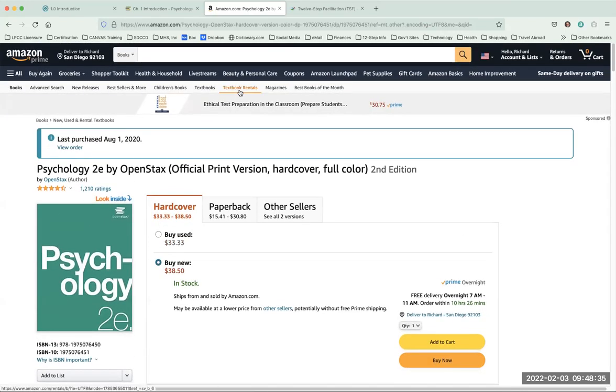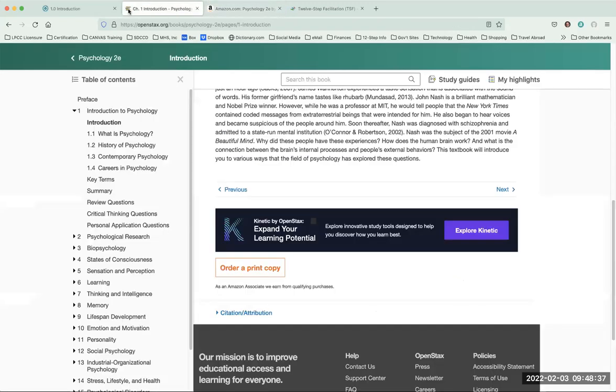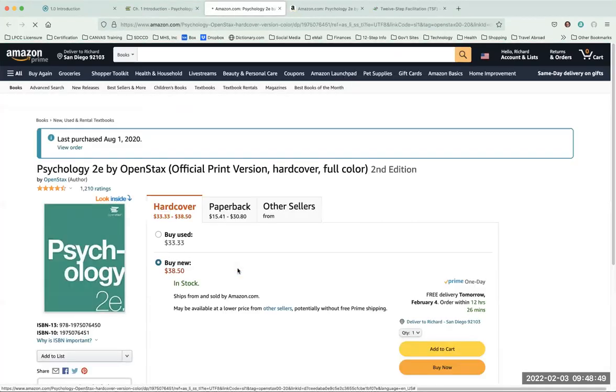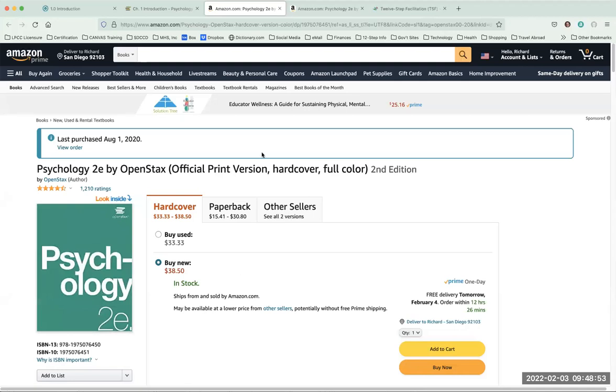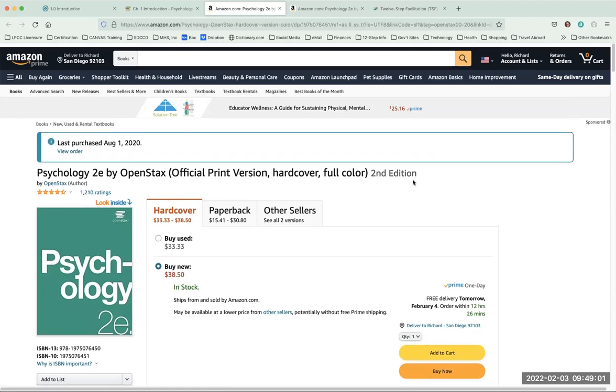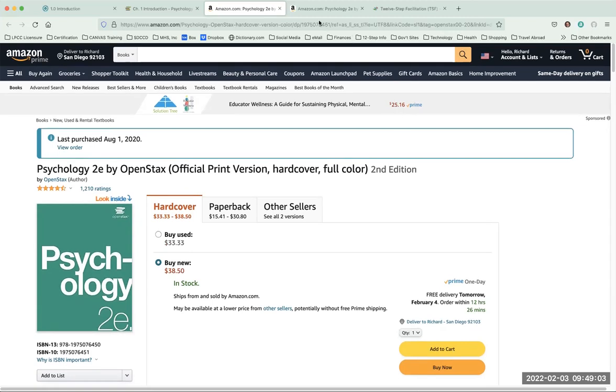Just to show you that again, it's at the bottom of every page, but I went to the introduction page because it's a short page and went right to the bottom, clicked order a print copy, and it takes you right to the official print version, hardcover, full color. So that's what you should order if you want the print version. Any questions?